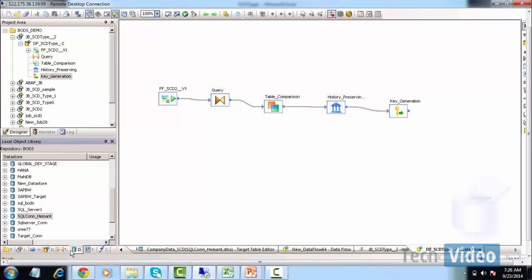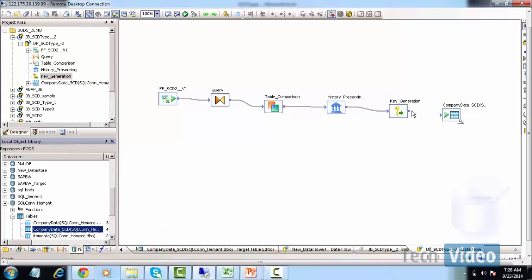After that I am going to place a target table into which I want to load the records. So I have SQL Server with a table called company data underscore scd. Simply drag and drop and make it the target. That's it. So now we have completed the basic flow of the slowly changing dimension 2.